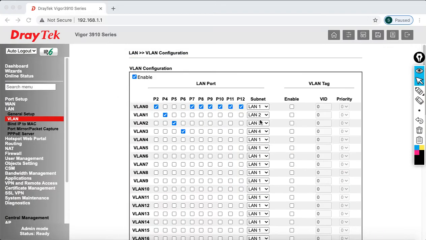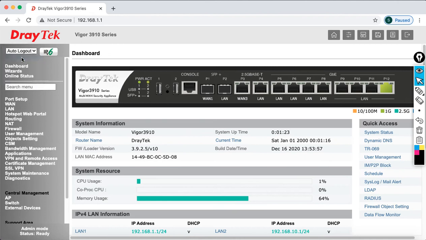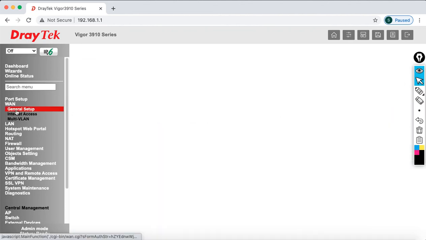So now let's click on the dashboard and make sure that it is off. So I'm going to connect the WAN interface at the moment. So I have connected now. Just refresh it. There you go. Now to configure this WAN interface, either you can just click on this, or you can go to the WAN, then click on the general setup.